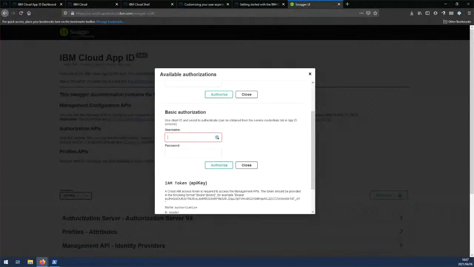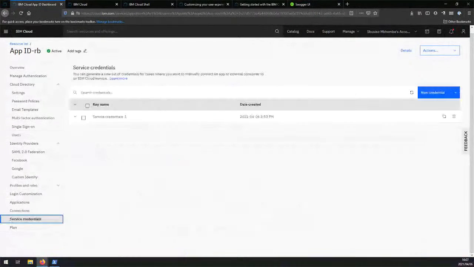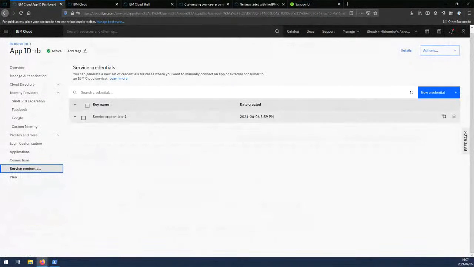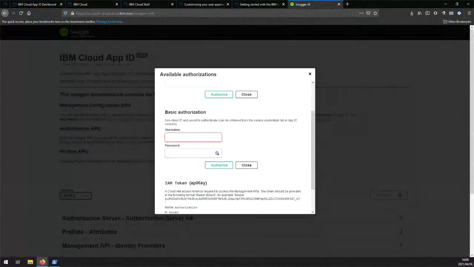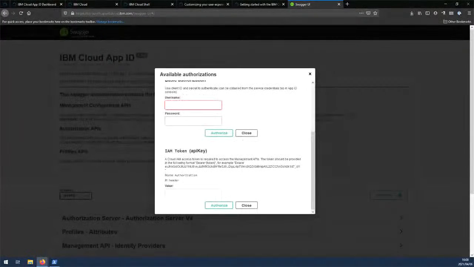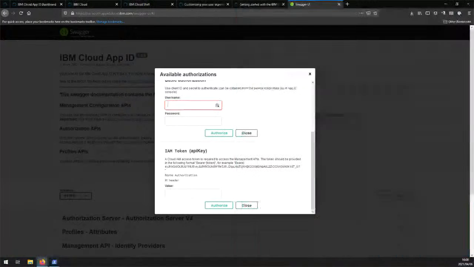So where you find these credentials is in your App ID instance, where you go all the way to service credentials at the bottom here, and just expand this here. Then your client ID, what I'm currently highlighting, should be your username. So this guy here, then your secret here should be your password essentially. So as soon as that is complete, you should be able to authorize here, then it should work accordingly. Then lastly, you can use an IAM token, which is essentially what we discovered in the last step here, which is all of this here, then it should authorize accordingly.